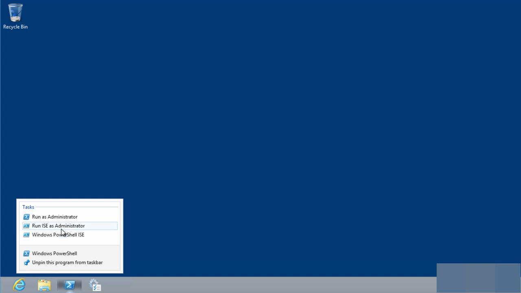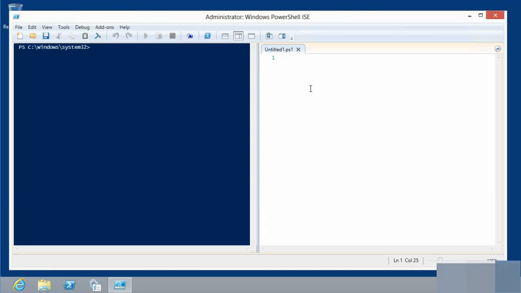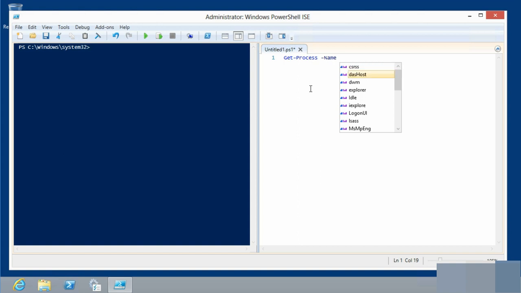In the ISE, this thing can actually make your life somewhat easier, because if I start typing a command, I still get my tab completion, but now I get a little pop-up menu, this IntelliSense, that helps me remember what the parameter names are. And then, if it will complete the value for that parameter, it's going to give me that in a pop-up list as well. I think that's pretty cool.